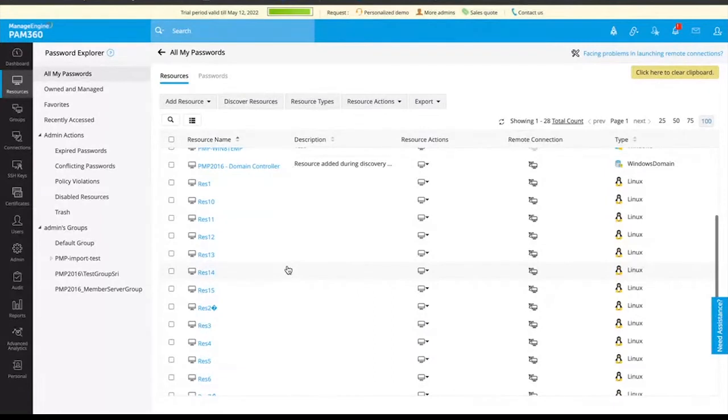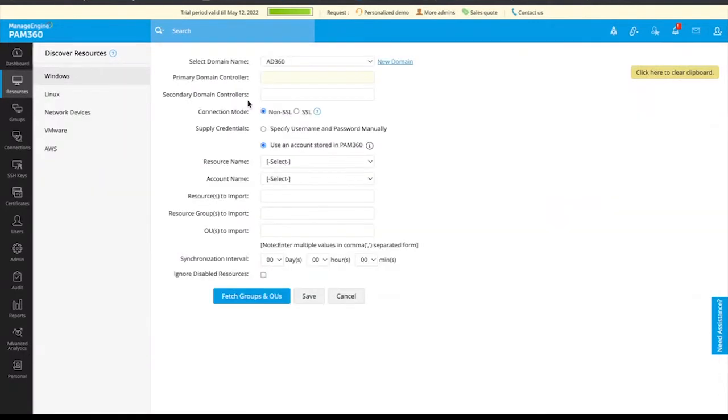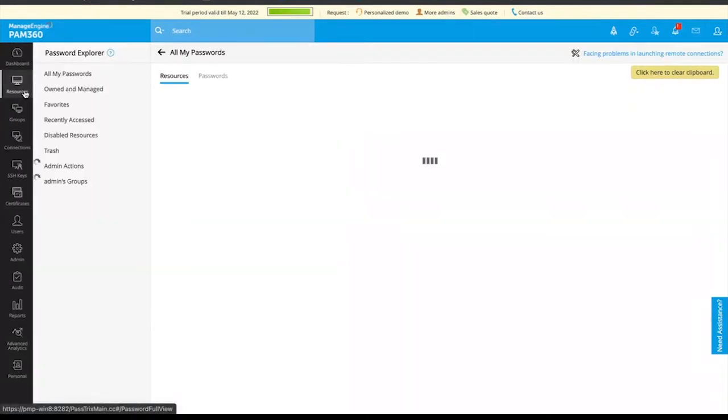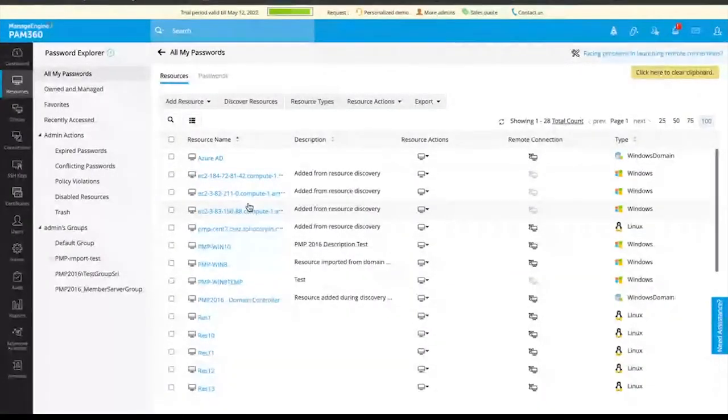So now we have seen how we discover the resources from different mediums like Azure, Windows, Linux, network devices, VMware, and AWS. Now let's jump into the sharing permission. So what is sharing? Why do we need to do a sharing permission here? Sharing is nothing but, as informed, PAM360 or password manager works on the concept of ownership and sharing. So any resources added in PAM360 will not be available to another administrator or to another user. So here comes the sharing permission, which is one of the privileged account governance programs.